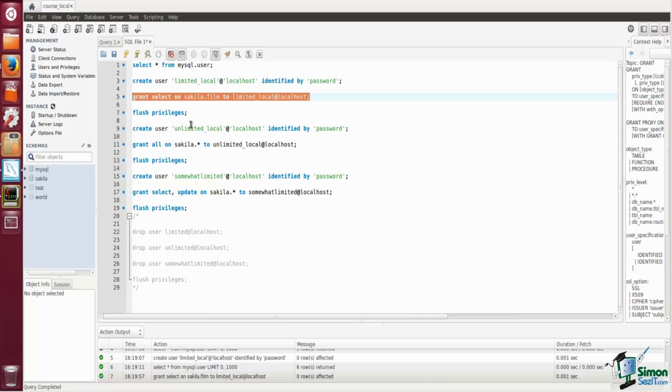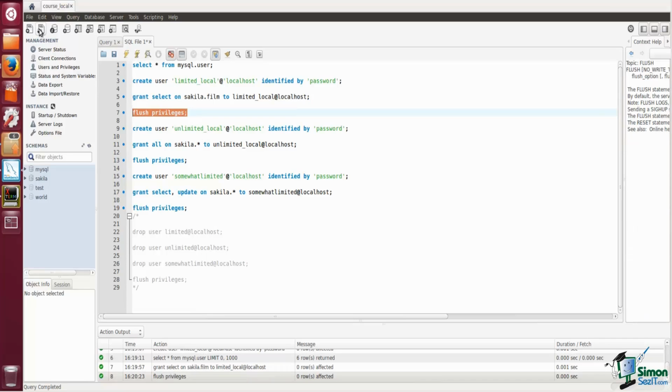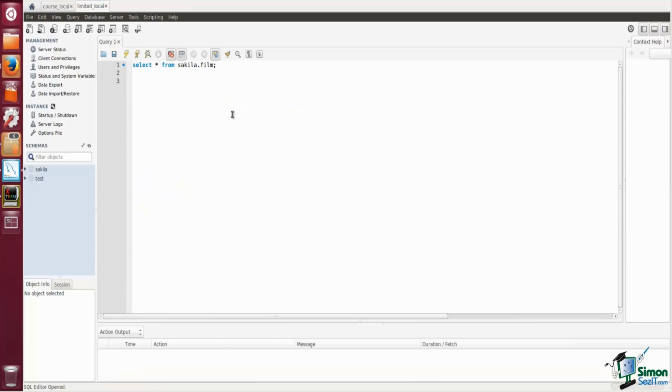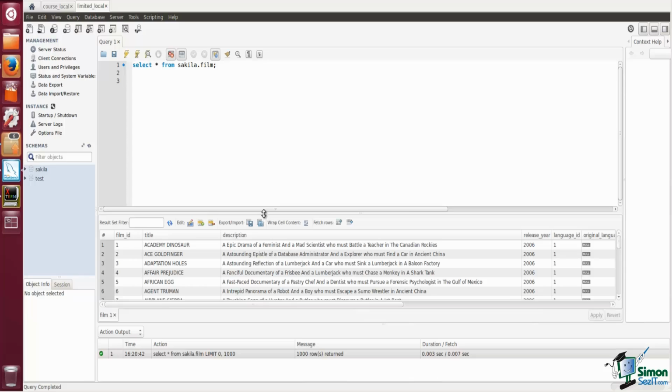Once we've changed the permissions for a user, we must flush the privileges from the system, forcing the MySQL security process to reread the permissions table. So let's flush, and now let's log in as that user, limited local. And I'm going to select from our film table.